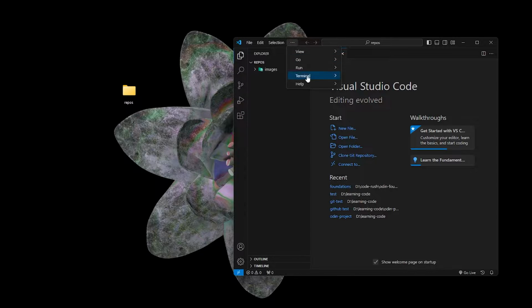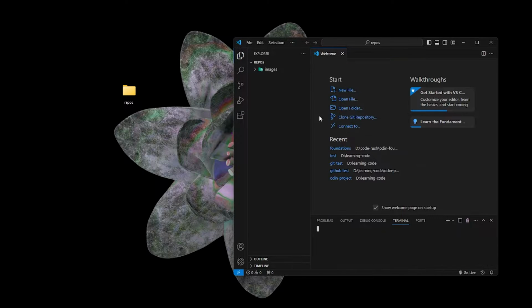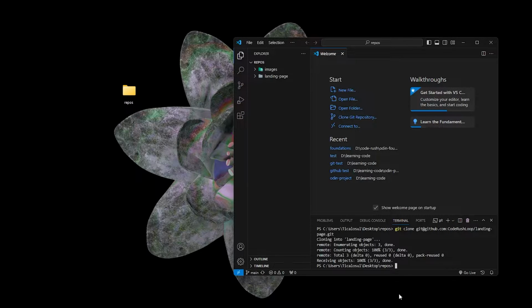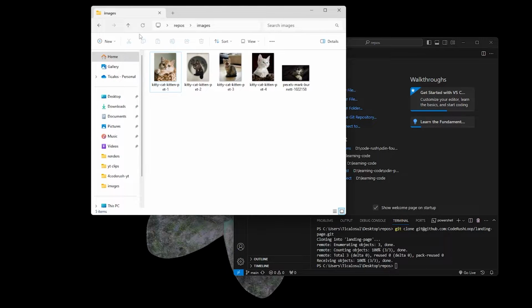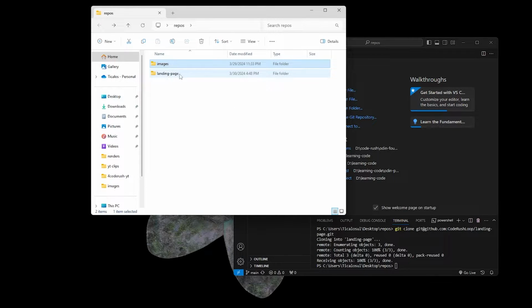I will open my terminal, and here I will write git clone and the link I've just copied from GitHub. And here it is, the landing page folder. If I open it now, I have it here next to my images folder. So the landing page repository was cloned in my repos folder next to the images folder.